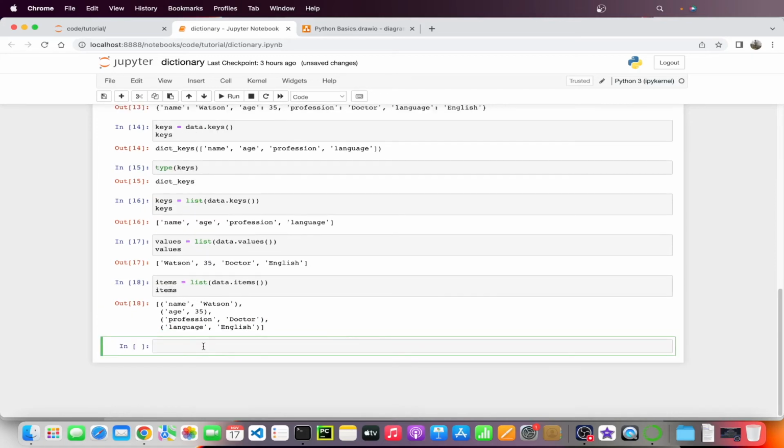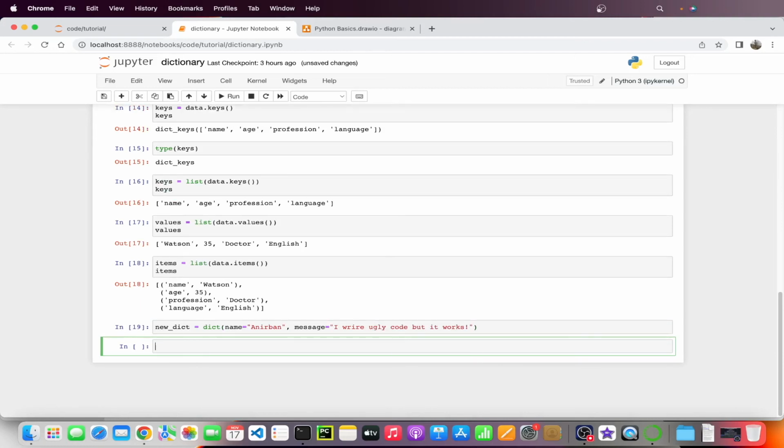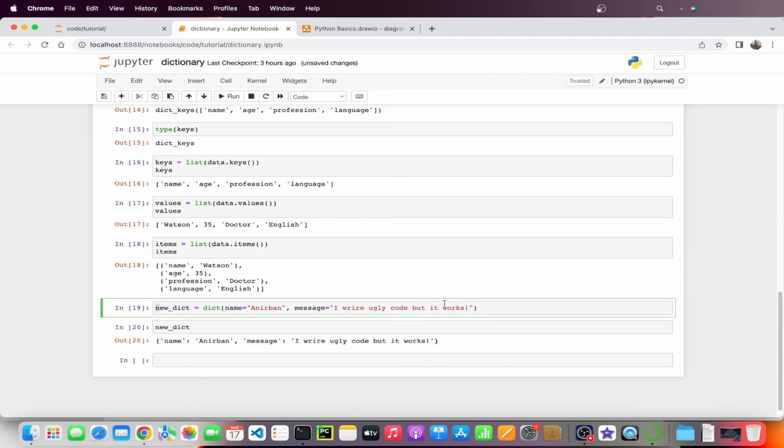So there is another way to create a dictionary using the dict class, right? Let's say I have one variable called new dict, and I can use this syntax: dict, and inside that I have, let's say, name equal to Anirban, and message equals to, let's say, I write ugly code but it works. So this is my new dictionary. So let's check the dictionary. This is another way I can create dictionaries.